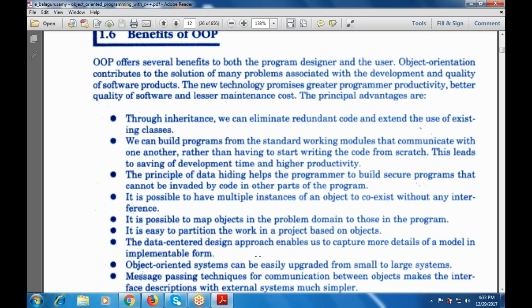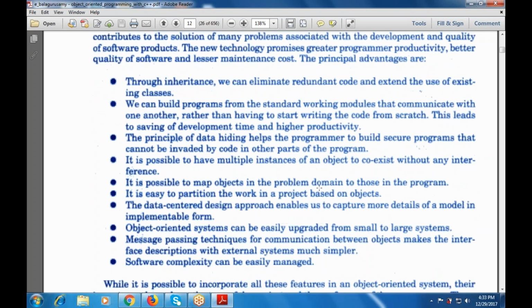It is also easy to partition the work in a project based on the objects. The data-centered design approach enables us to capture more details of a model in implementable form. And an object-oriented system can easily be upgraded from small to large systems.